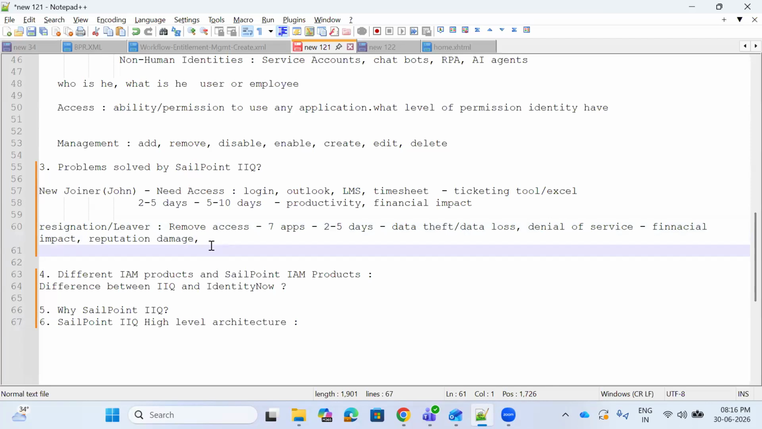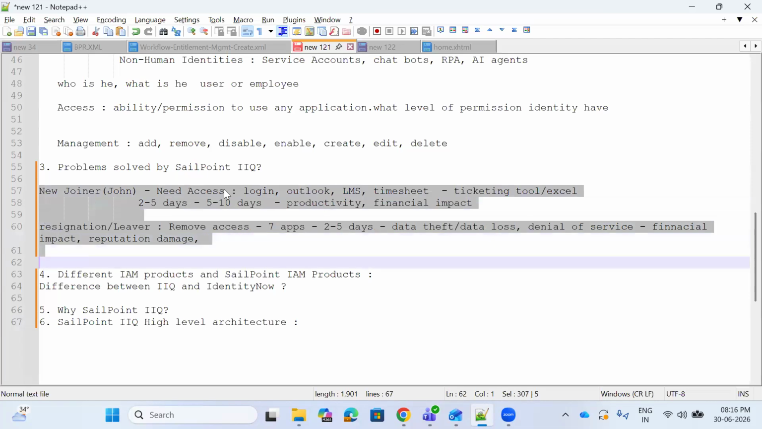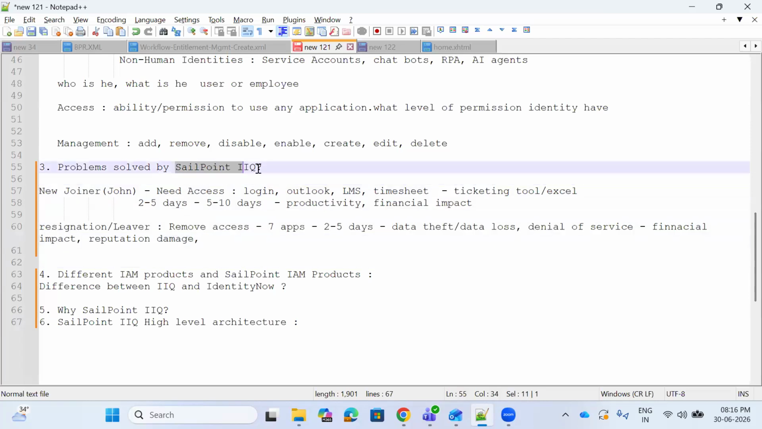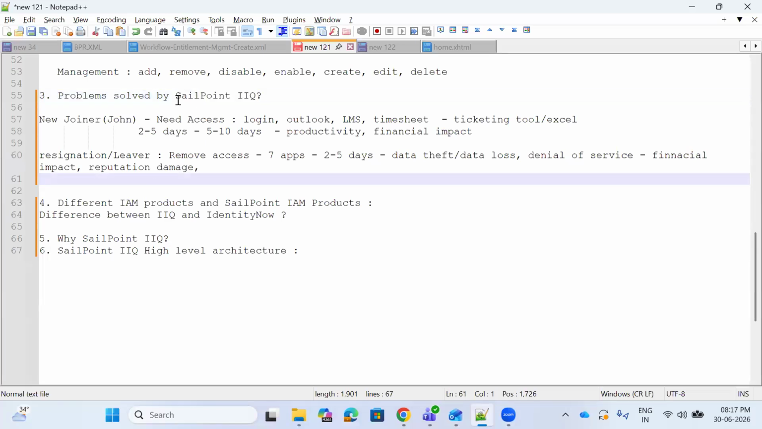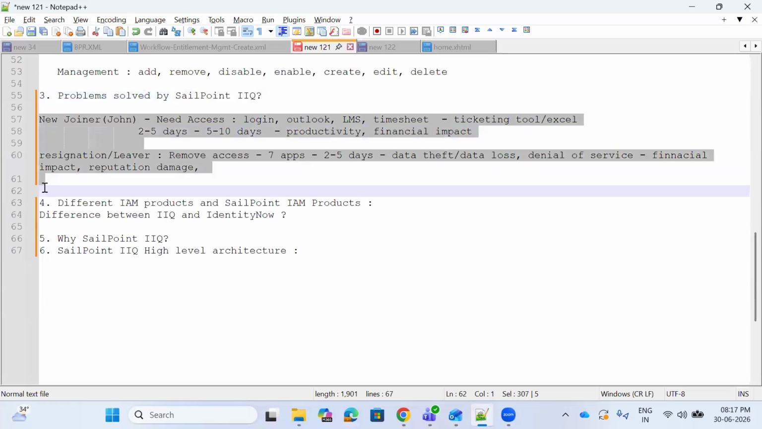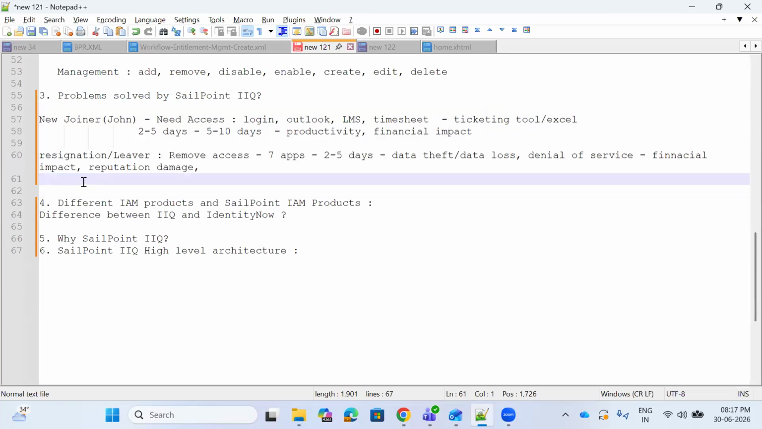problem. So this way, the organization has problems in handling access of users. So in order to solve these kind of problems, we have tools like SailPoint IIQ. Okay. So when we implement SailPoint IIQ, the problems that we have discussed here should be addressed. Like the amount of time that it takes to provide access should be minimal. It should be day zero or day zero plus one. Okay, n or n plus one we call it, right?